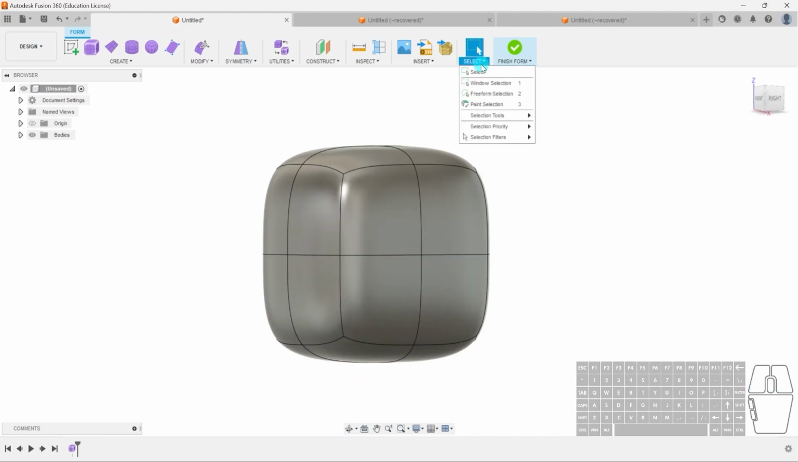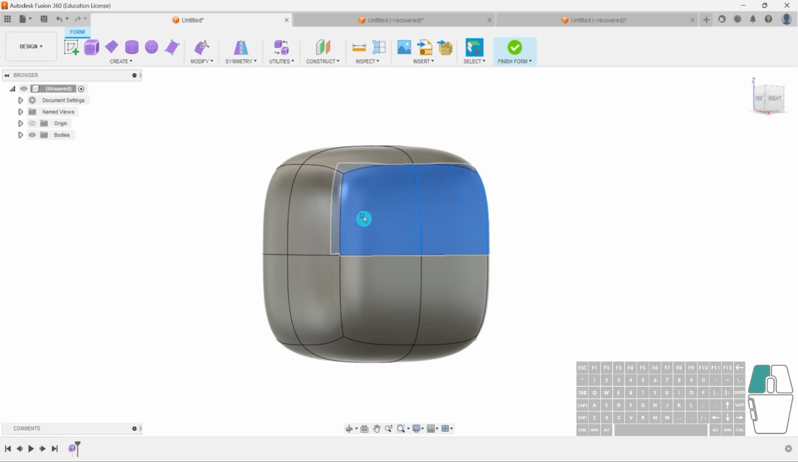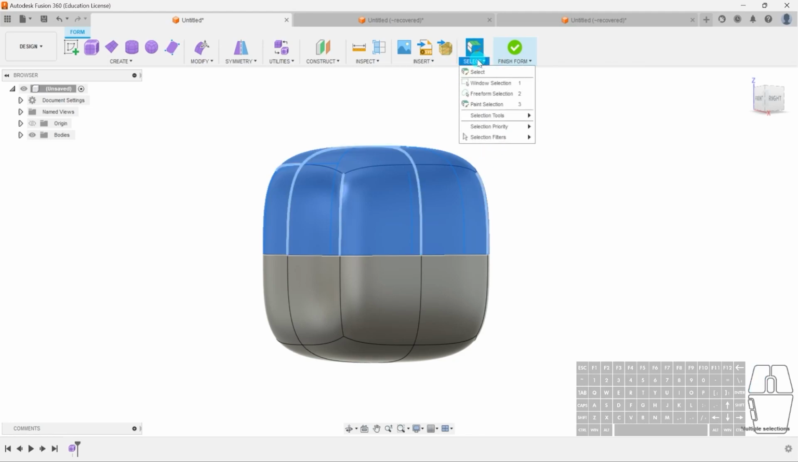What I can also do is I can go into the select menu here. I can select paint selection, and if you hold and drag, you can see a little box appear. Now as I drag over, you can see how it selects the face based on where I drag, like so, right? Generally, I won't recommend you use this unless you're very familiar with how to do form modeling.